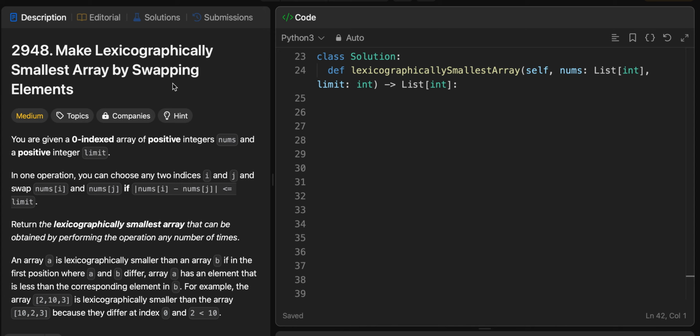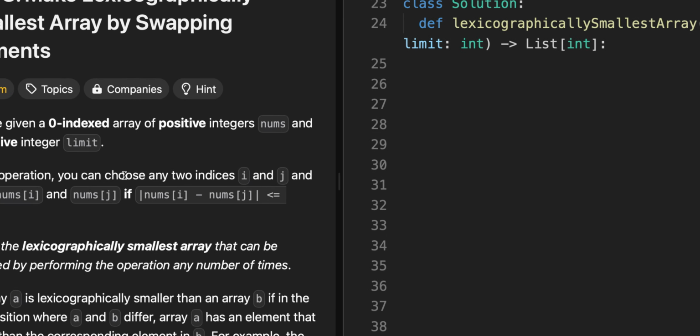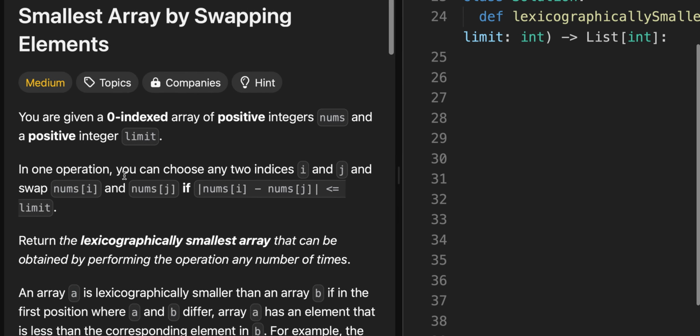Welcome. Let's solve Leetcode 2948: Make lexicographically smallest array by swapping elements. All right, let's make this thing bigger so we can read it.